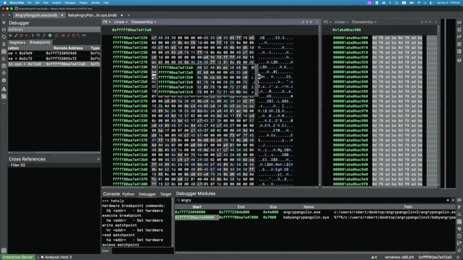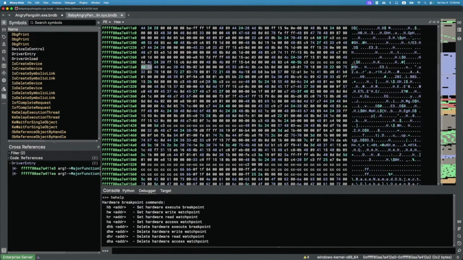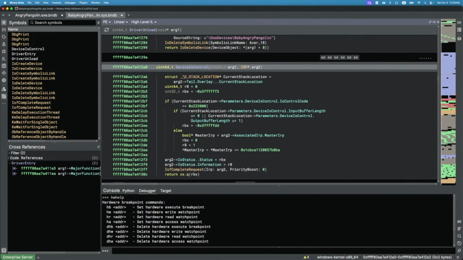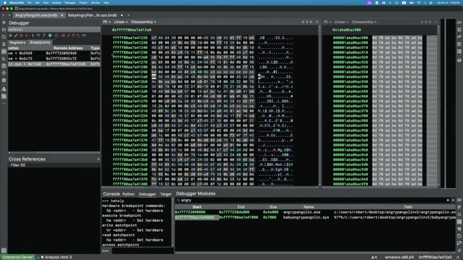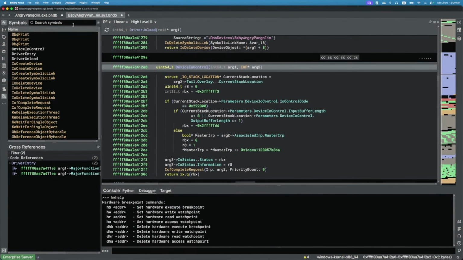Ideally, we can integrate the analysis of the two, so that when we are viewing something here, we can directly see that the DeviceIoControl function is already here, and whatever markup I already did here can be viewed here.